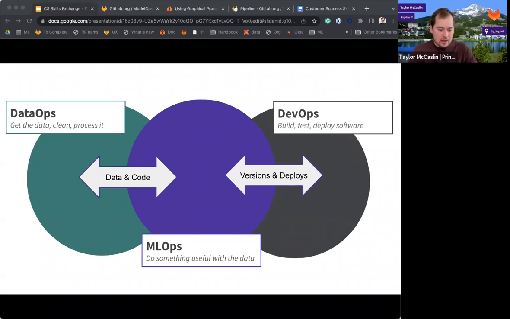And then when you think about handing off models to production, this is when we take data science and we go back to DevOps.